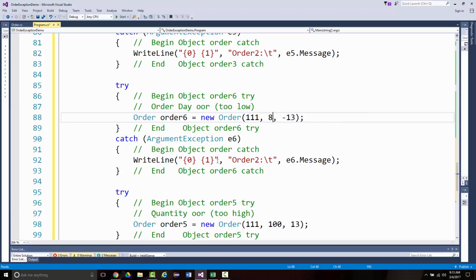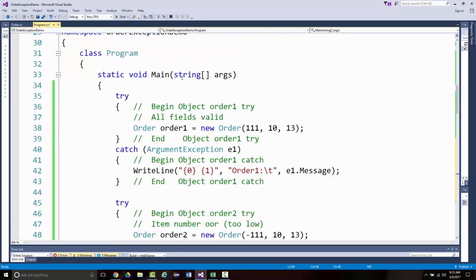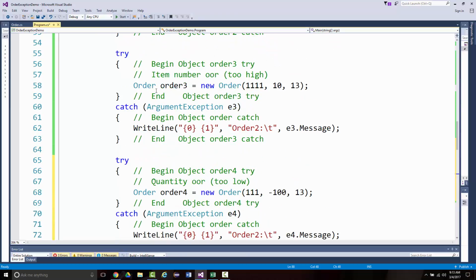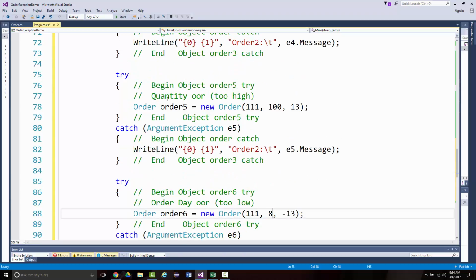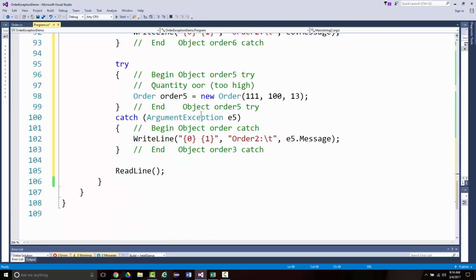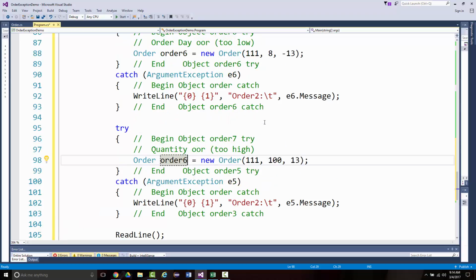Six, 6, good. No, that should be number 7. This was, hold on. 1, 2, 3, 4. This is 5, 6, and 7. And again, that will have to be a value here for day of the month that's too high.